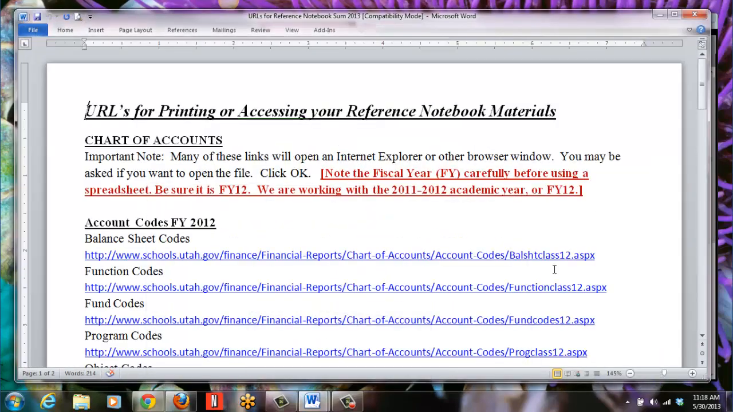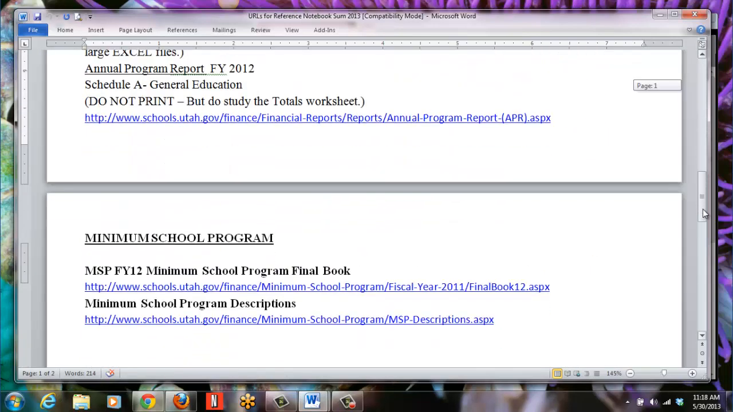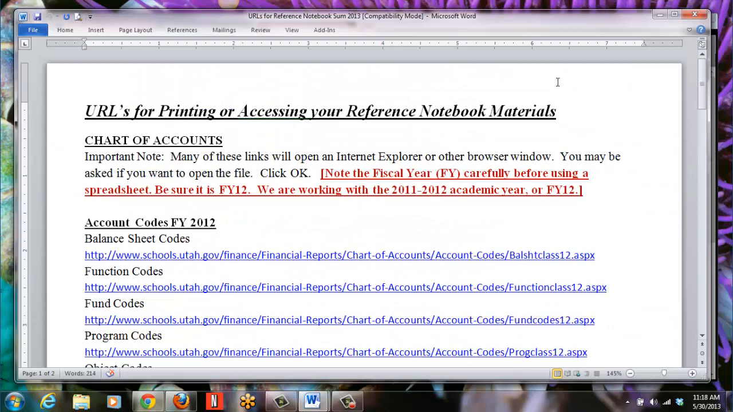You've received some instructions. We're going to work today with fiscal year 2012, fiscal year 12, but in future years that might be 13, 14, because it's updated. But we're going to be looking here at the chart of accounts, at financial reports, and minimum school program. This is how we do it.